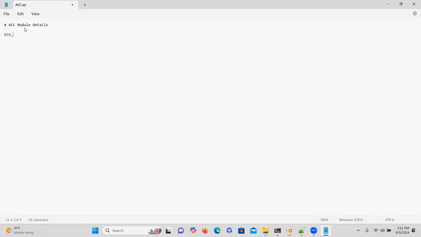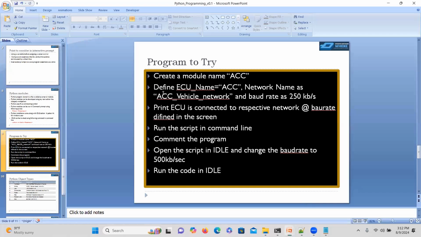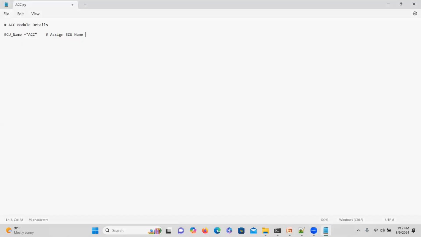Then I say ECU name is equal to ACC. So I say assign name. I think they have steps, right? I created the module acc.py. After that, define ECU name is equal to ACC, network name as ACC vehicle network and baud rate as 250 kilobits per second. Right. So to declare a variable in Python inside a module, just give a variable name, that's all. And then you give an input value to that. Based on the input value, it will assume the data type.